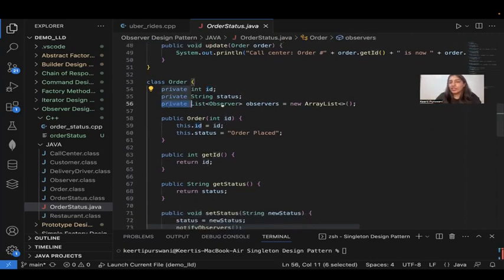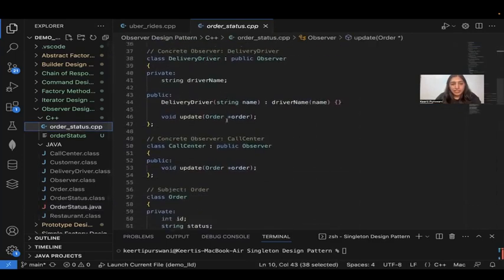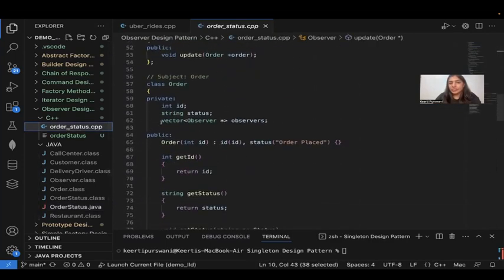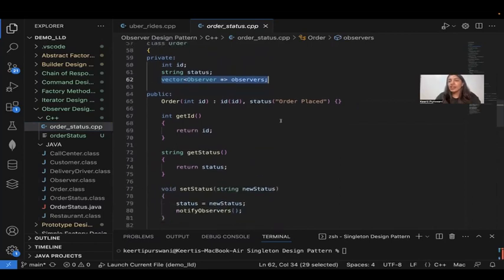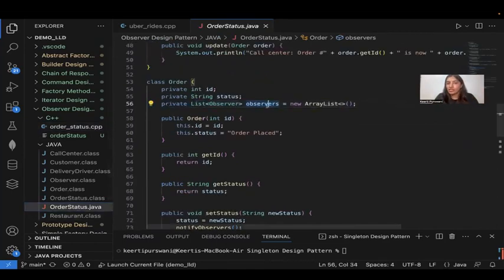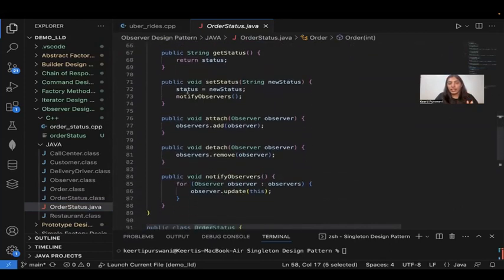This is your observer collection. Here I've made it using an array list. In C++, I think I've done it using vector. Yes, so you can see vector of observers. The point is it has to be a collection in any form. Keep a map, keep a vector, keep an array list, whatever you want. It should be a collection of observers. Make sense? Yes? Okay. Now order, the constructor is there, getter, setter, all of that is there.